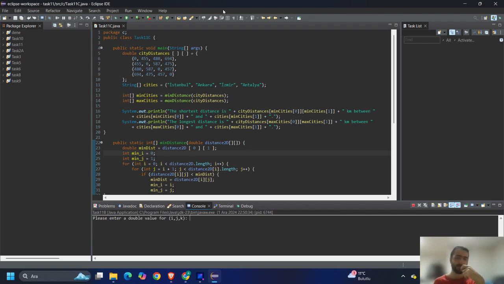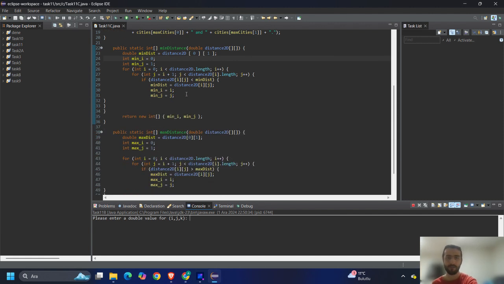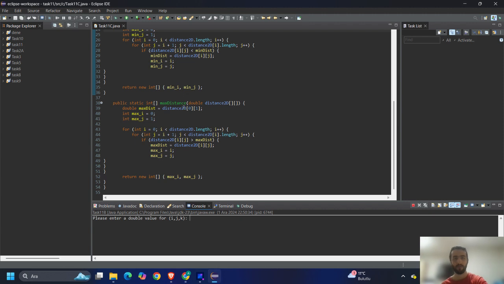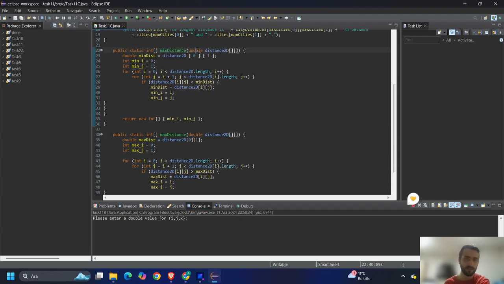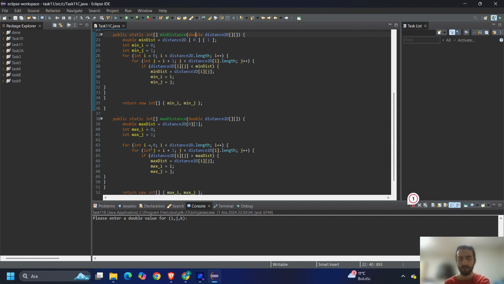To do that, we have two methods in here. One of them is the max distance, and another one is the minimum distance, which is the right opposite of each other. So I guess it should be sufficient to explain only one of them because they are just a copy paste of each other, just with things opposite.